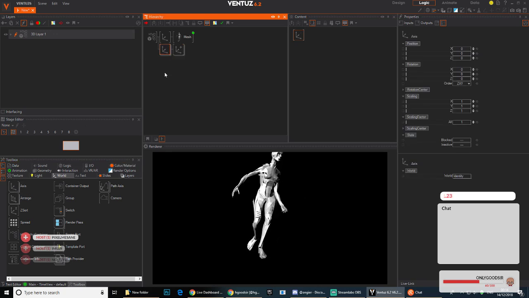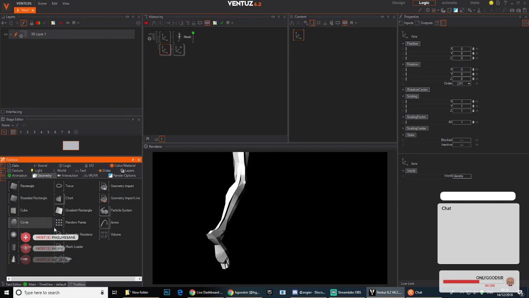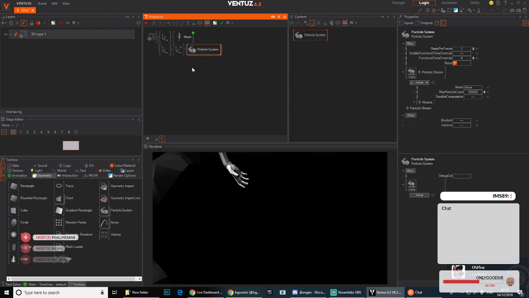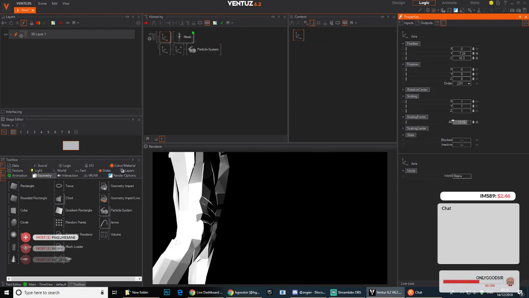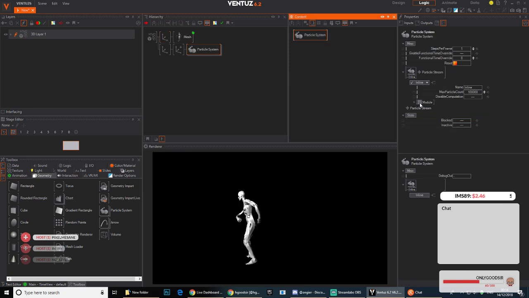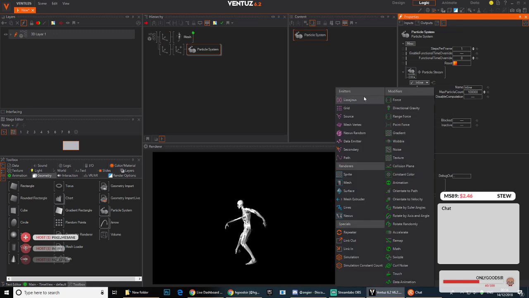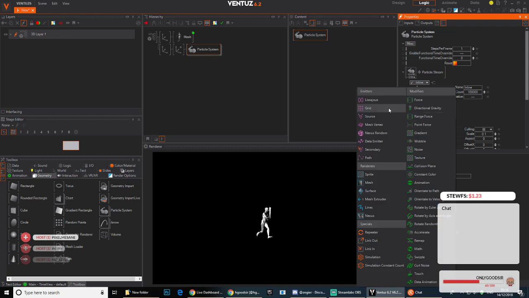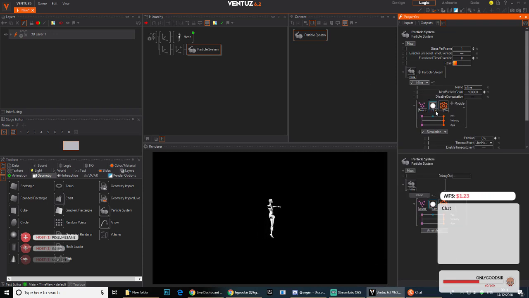I'll use just an axis in front. And geometry, let's try particle system. Okay, and just make that smaller. So there we go. Cool. So we've got a particle system in there. I'm going to go module, and say source, and just use a sprite so we can see something straight away. Then add simulation, like that.